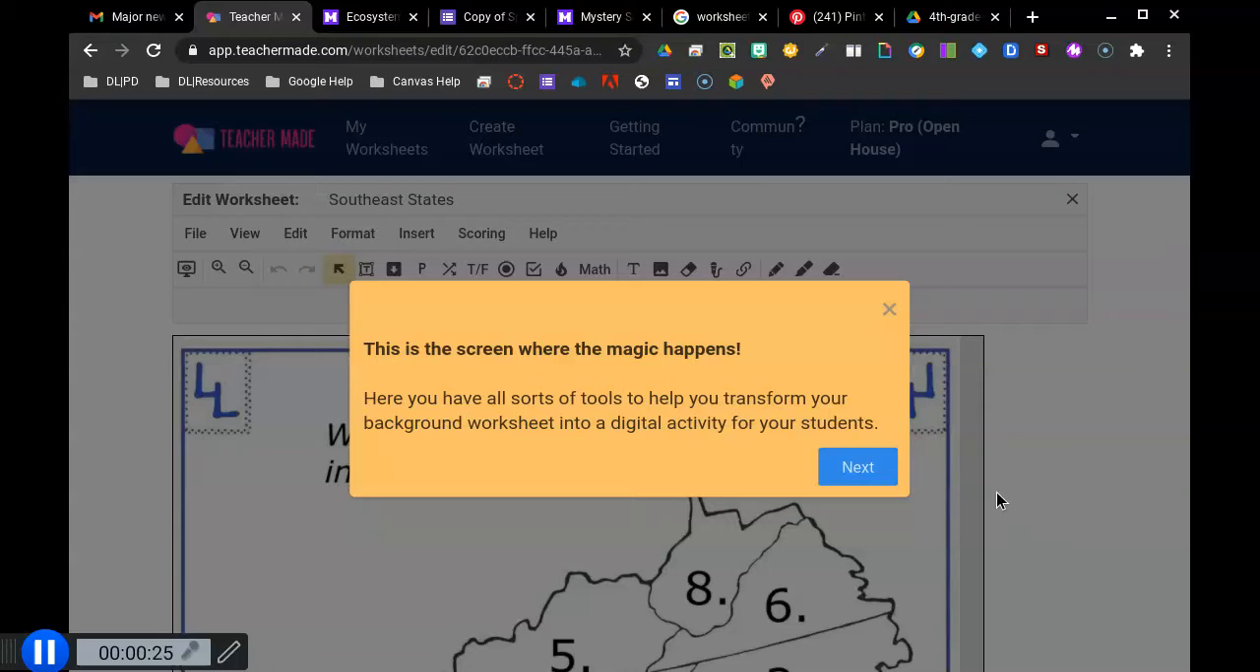So I've already created my worksheet, and it says this is the screen where the magic happens. So I'm going to go through the little tutorial. You're going to have all sorts of tools to help you transform your background worksheet into a digital activity. And again, this is one of the best sites that I've found to make it easy for students to fill in worksheets online, as well as for teachers to create them online.